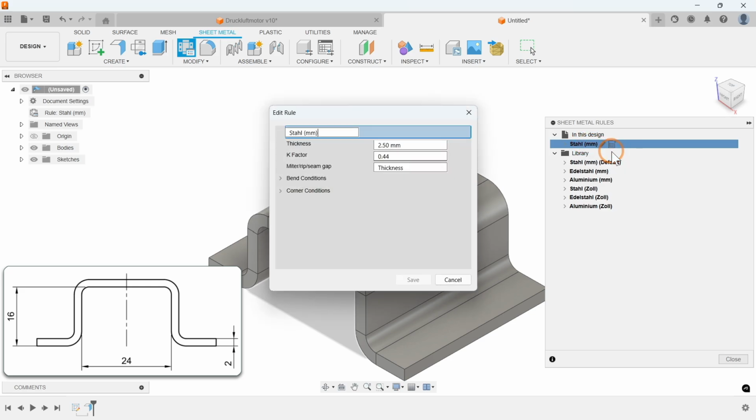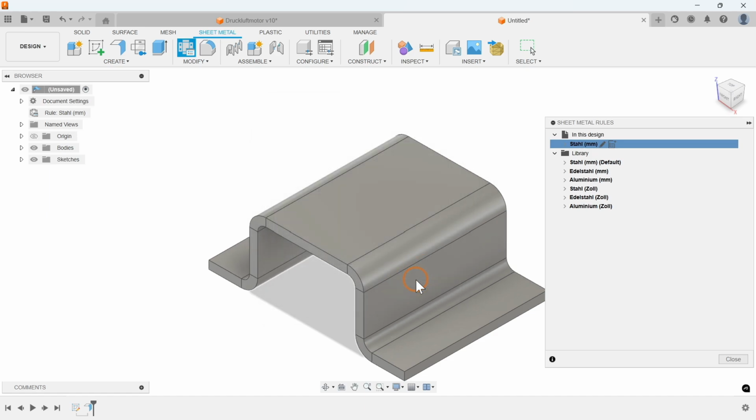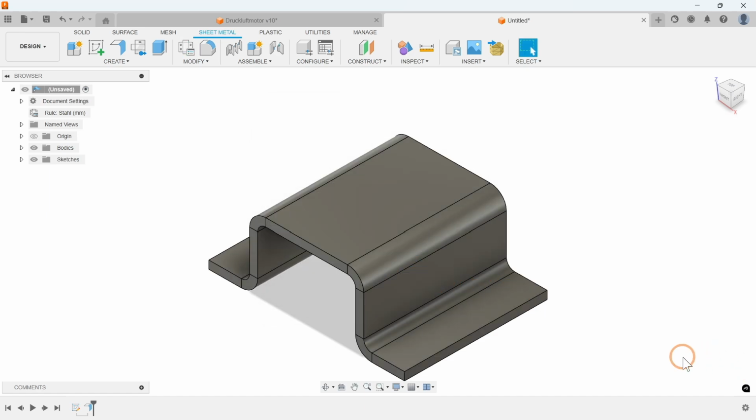For the material thickness, we select 2 mm. We leave all other settings unchanged. Once the rule is edited, we save it. Since we previously selected steel for our component, the change is directly applied to the component.